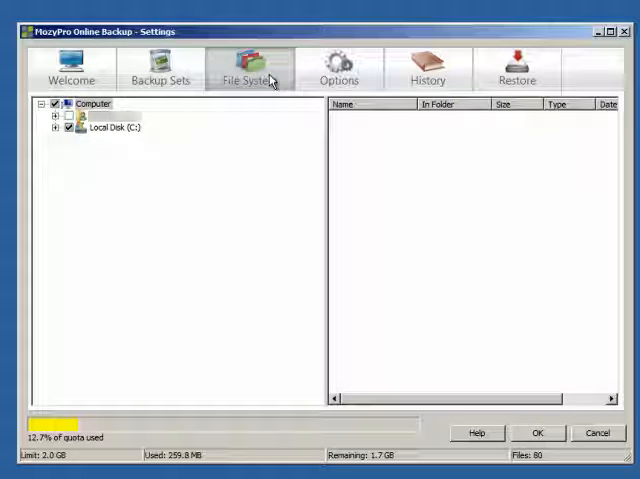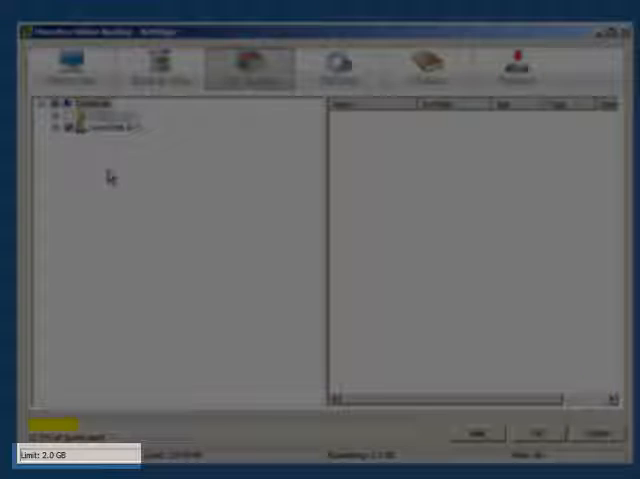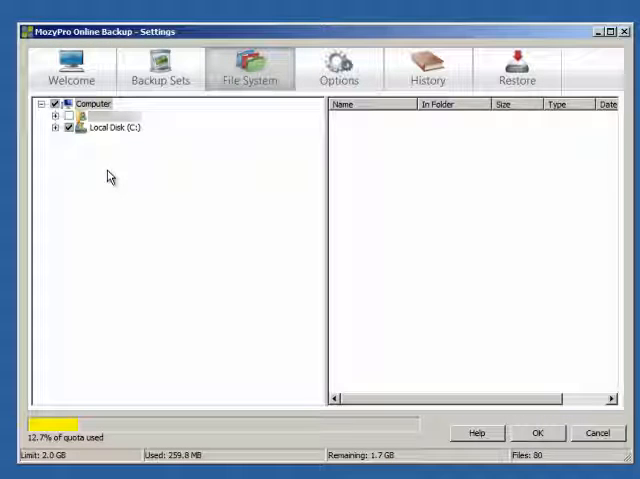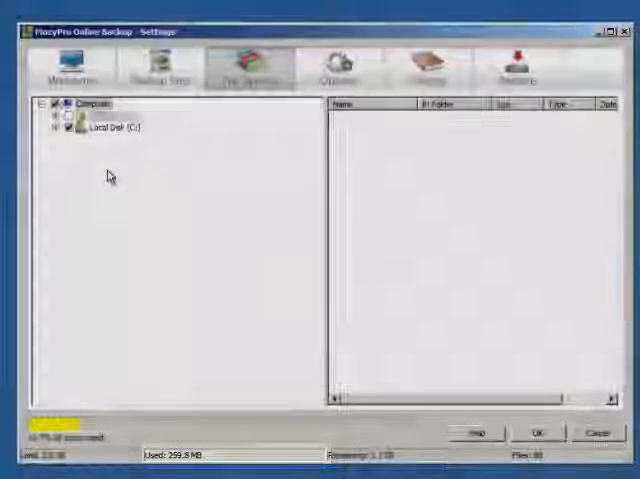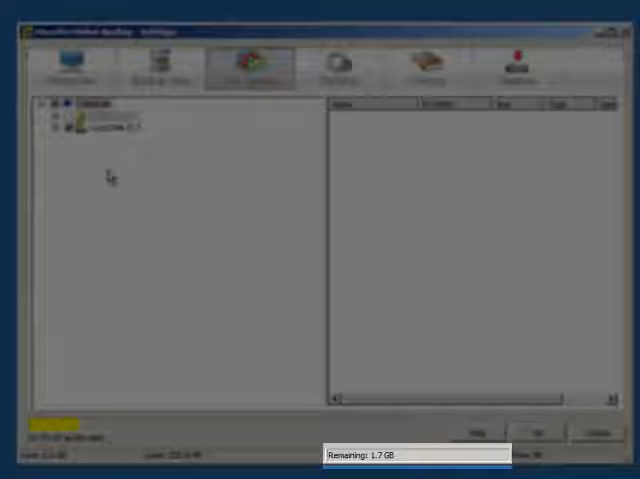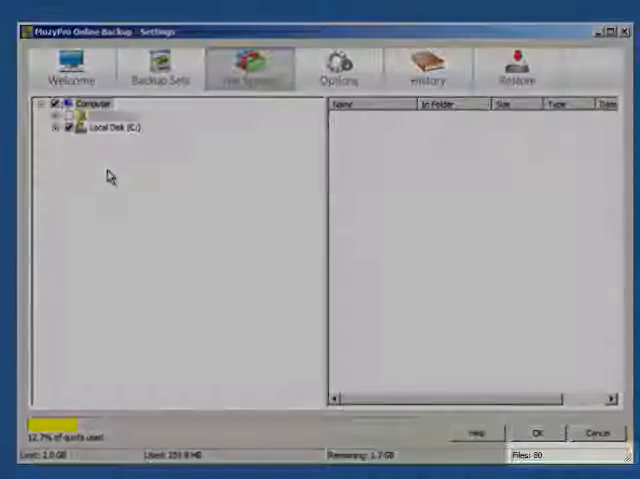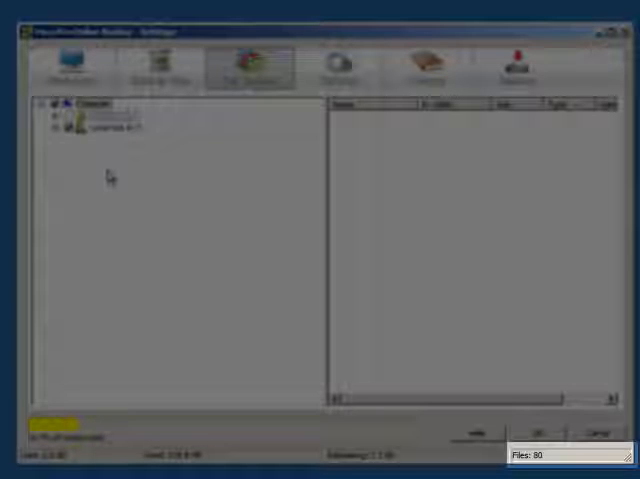At the bottom of the File System tab screen, the following information is displayed when selecting files for backup. The limit indicates the amount of quota that is available to you when backing up data. Used indicates the amount of available quota that is currently in use. Remaining indicates the amount of quota that is still available for you to back up data with. Files indicates the number of files that you have selected for backup.